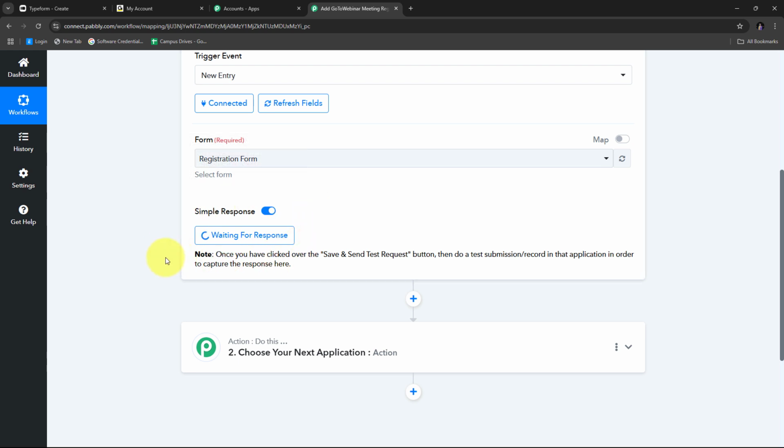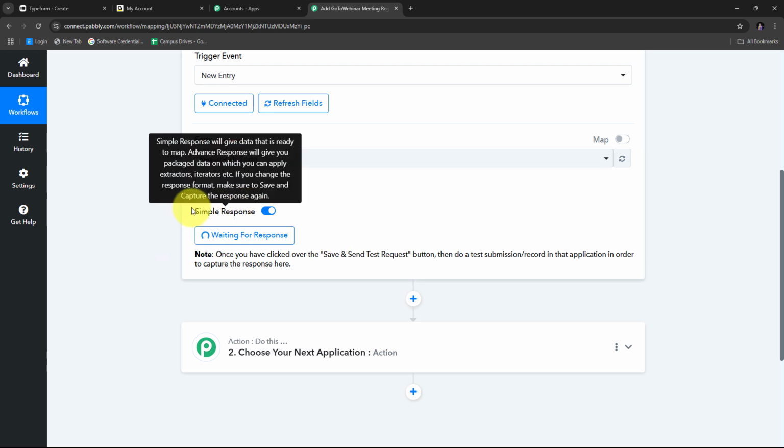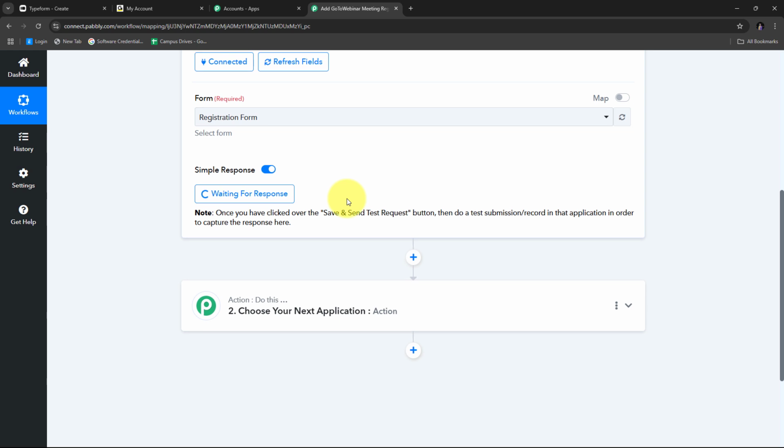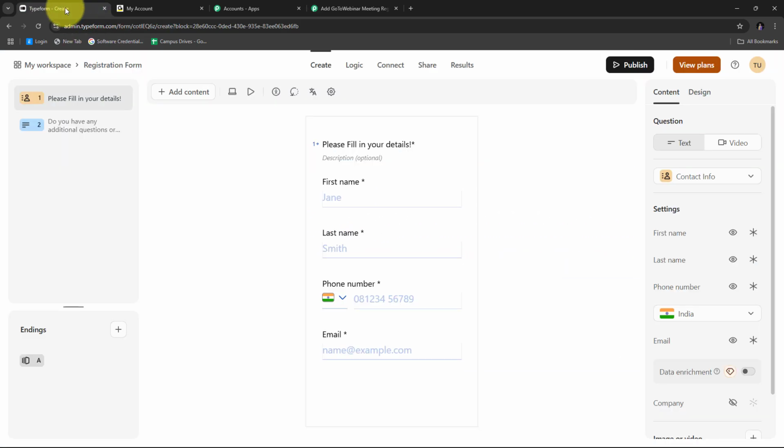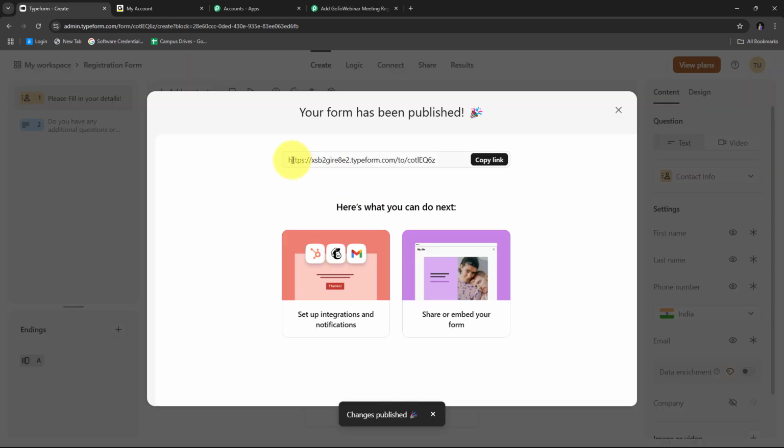Now for getting this response, I need to create a new form submission. And as I create a new form submission, then automatically I'm going to get that response here in Pabbly Connect. So every new form submission that I'm going to receive through my Typeform, I'm going to get that response here in Pabbly Connect. So for getting this response, I'm going to take you to my Typeform account. I'm going to make my form publish. And here this is my form link. So I'm going to copy this link.